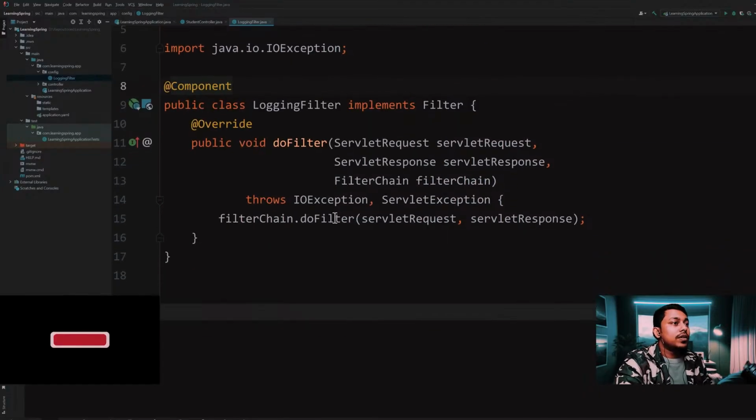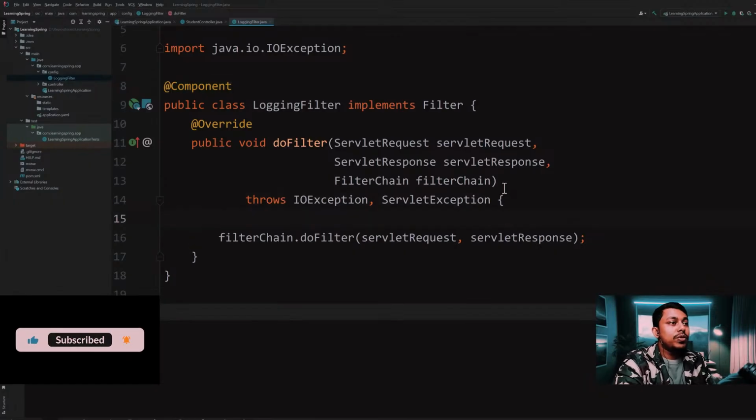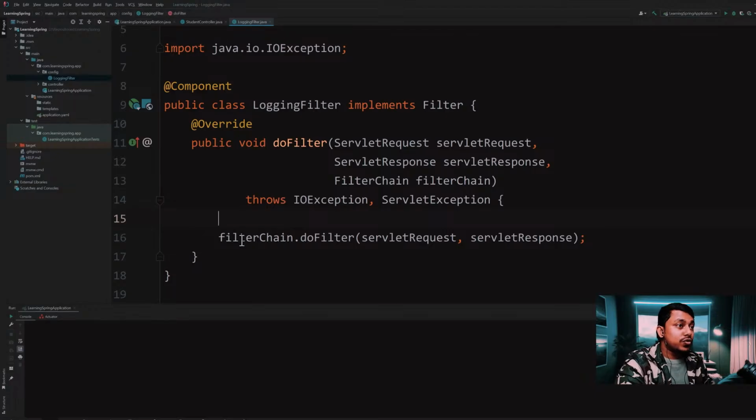Now every time a request comes, the code we put before this filterChain.doFilter method will be executed before the request is processed by the controller, and everything we put after the doFilter method will be executed after the request is processed and the response is generated from the controller. This is one way to implement the filter.